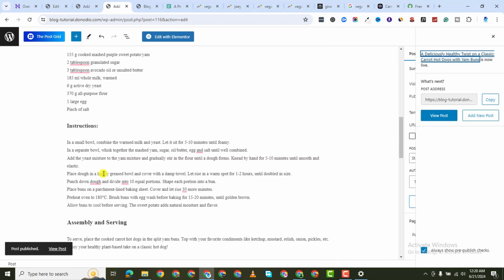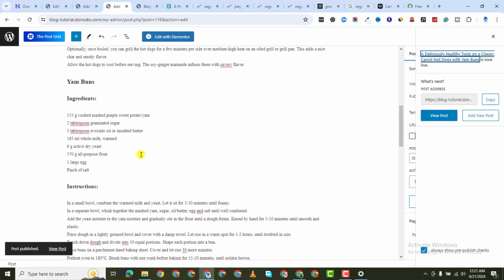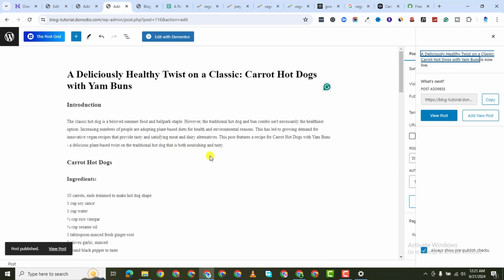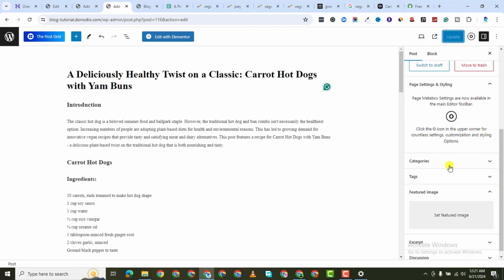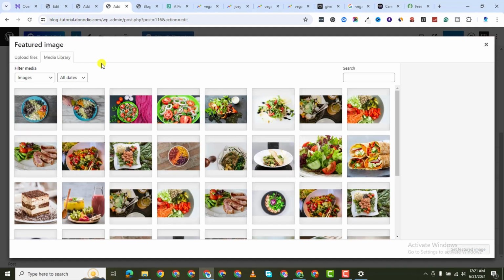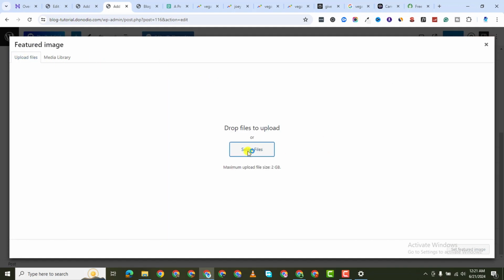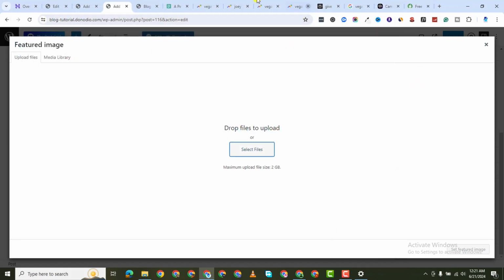So you see, it gives the ingredients, instructions, assembly and serving. But we want to add some pictures here. I'm just going to add some dummy pictures. First of all, we want to add the featured image. I'm going to upload one from my computer. I can upload this one. Or let me just cancel that.